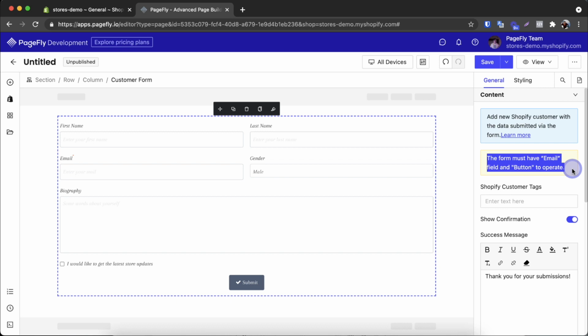On the General tab, you have the option to add Shopify customer tags. This is a Shopify feature, so it is only available on the customer form. By using tags, you can keep track of which places your customers actually sign up for your form, which could help you optimize your conversion rate.